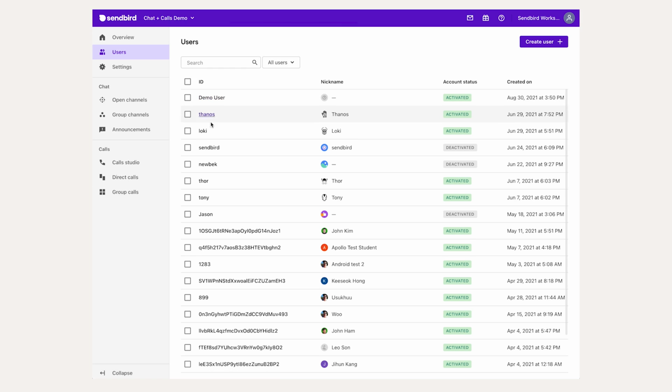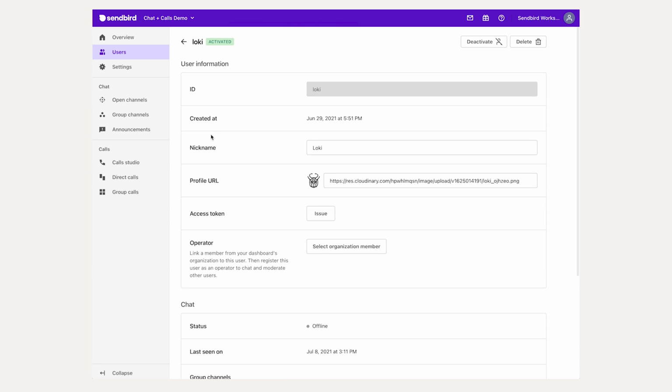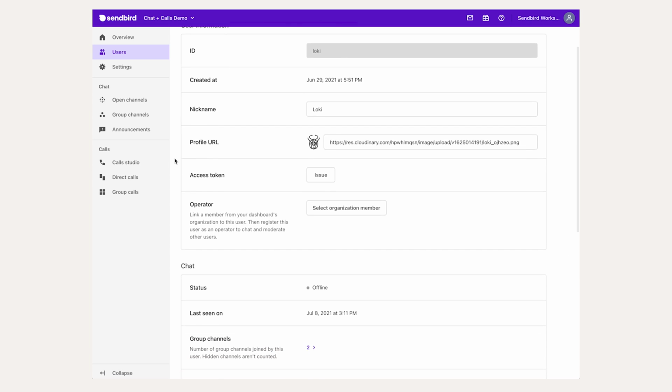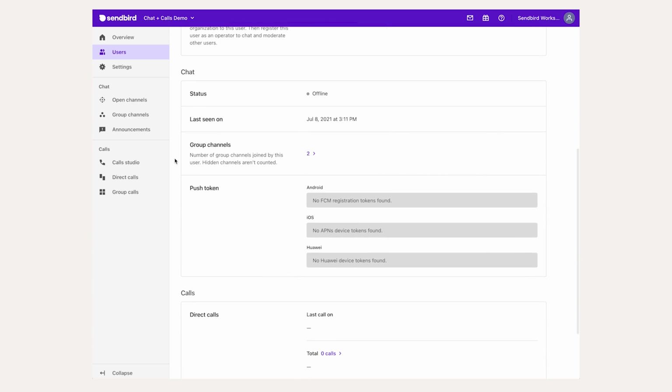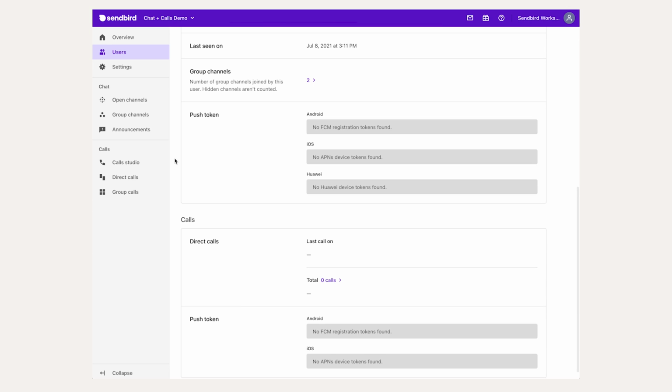Clicking on their ID will present a detailed page with additional information and editing options, such as issuing access tokens, making them moderator, their current chat or call status, and what group channels they are currently a part of.